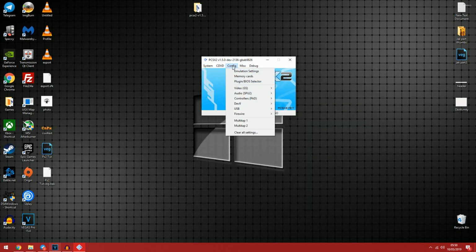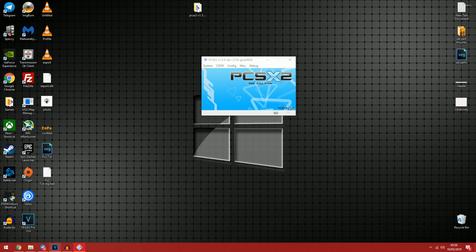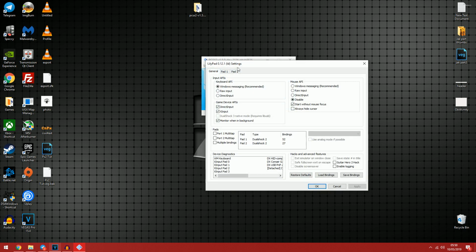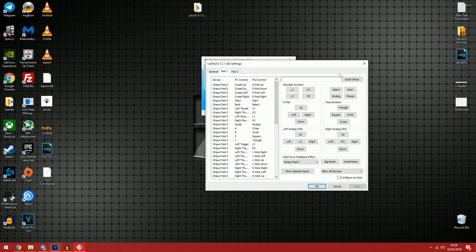If you want to configure your controller, you go down to this and then you go controller plugin settings. And then to do this, I don't recommend using quick setup. It didn't work very well for me, but it might be different in your experience. So all you've got to do is press L1 and then the L1 button on your controller, the button you want to be L1, then L2, etc. You can just do start, select.